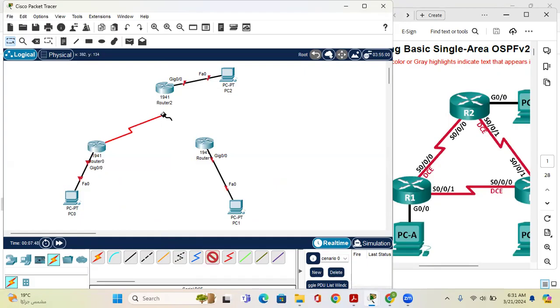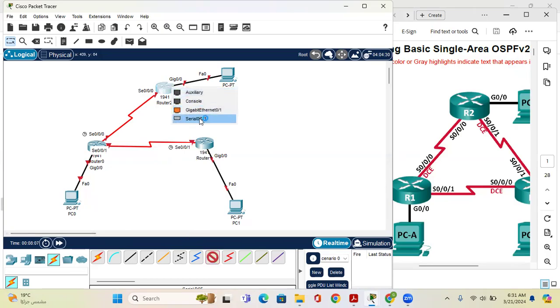Serial 0/0/0 I'm taking, and I'm connecting with this one, the same serial 0/0/0. And the next one, I'm taking serial 0/0/1 from here and connecting here with serial 0/0/1. Then from here serial 0/0/1, but this one is serial 0/0/0. It's okay, no problem.